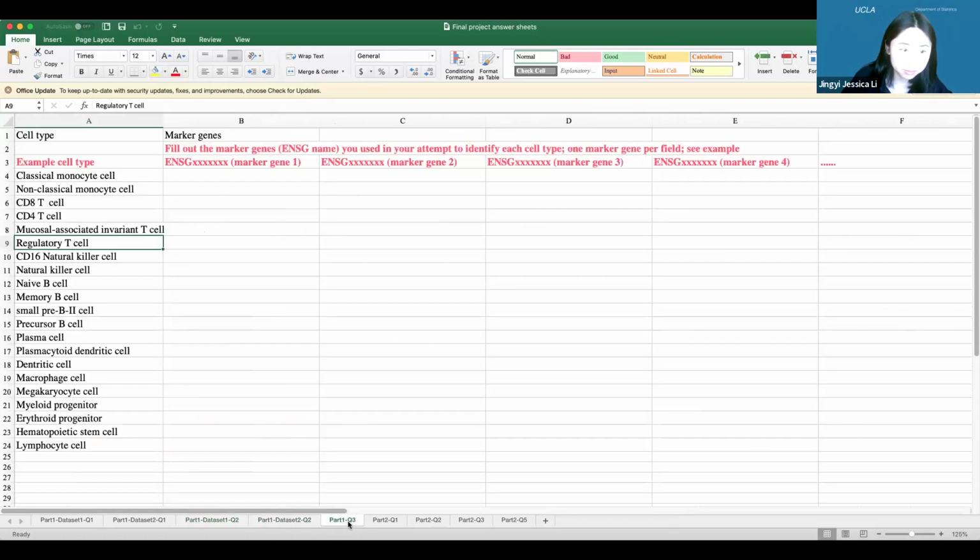And for Q3, this is the thing I want to emphasize. We want you to list the marker genes you use. And of course, different people may end up using different marker genes. That's normal. But to help us process your results easily, we hope you can enter one gene for one Excel field. So this is for this one cell type. If you have 3 marker genes, then you have here, here, here. So you just put them one by one. Okay, if you have 4 marker genes, you put it here. So that's why we give you one example.